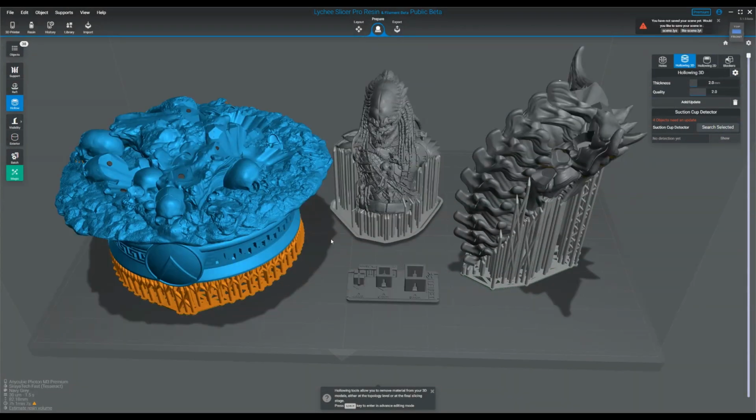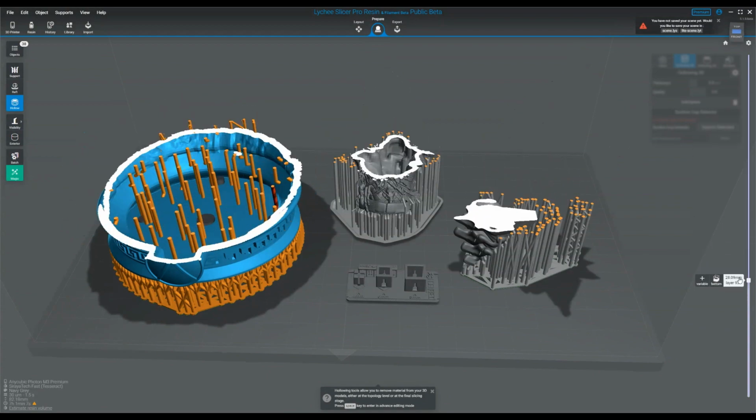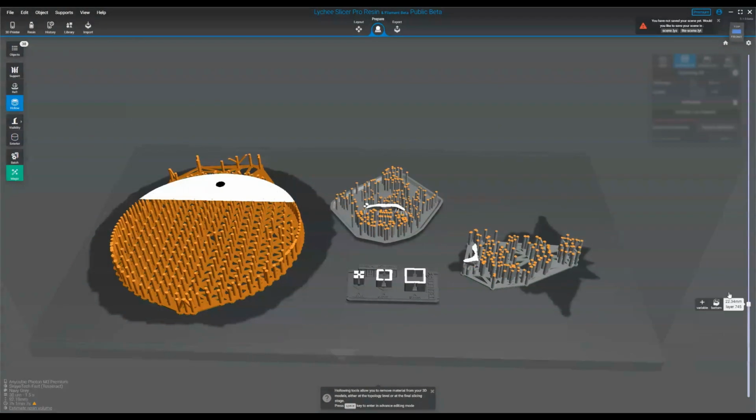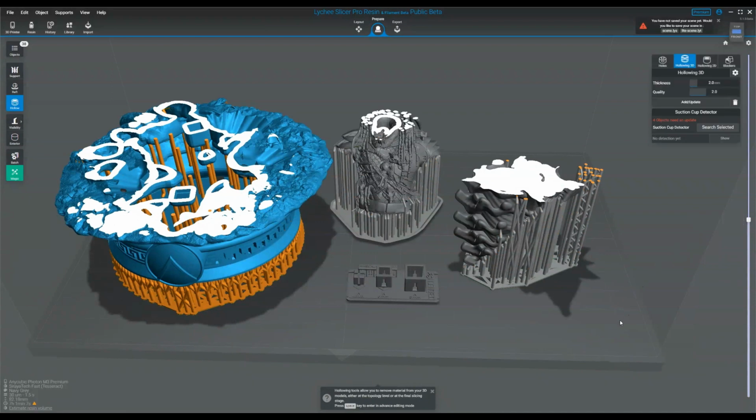If you look at these other models, they have vastly different build volumes and vastly different rafts. The large base seems like the largest object on the plate. However, because it's hollow, which I'll show you here, and because of its relatively large surface area against the build plate, it really only needs around 20 to 25 seconds.